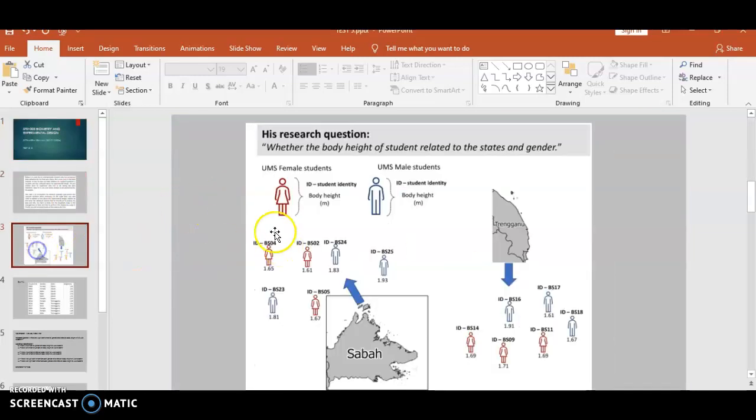This is my question, and this is the raw data. For the experimental design, we conducted a survey to collect data from 12 UMS students, and their body height and gender were recorded. For the data type, body height is scale data, and gender is nominal data. His research question was whether the body height of students is related to state and gender.